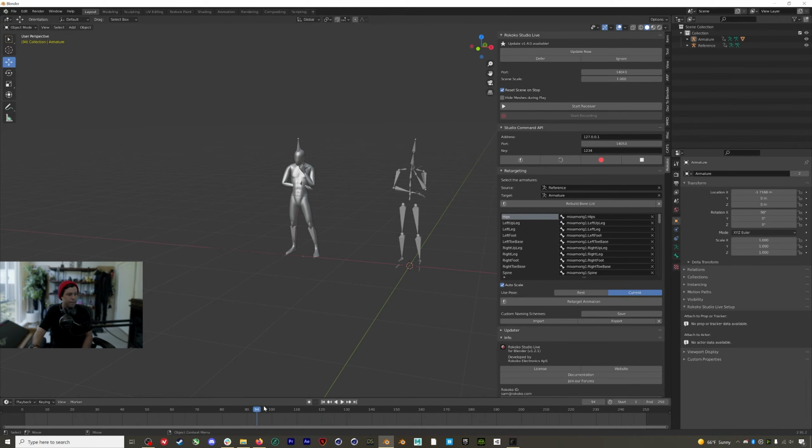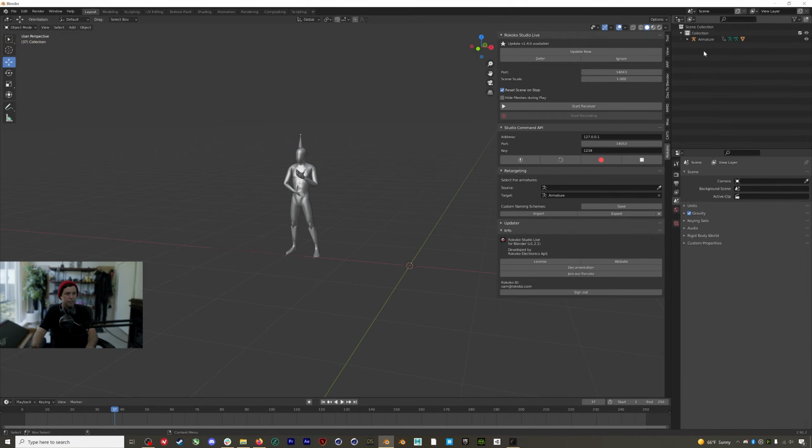Boom. Now we have our mocap onto our character. And what it's actually done is copied all the keyframes over to our character. So we could delete our mocap, and our character is still going to have motion capture applied to it. So that is just one way in Blender to do retargeting.